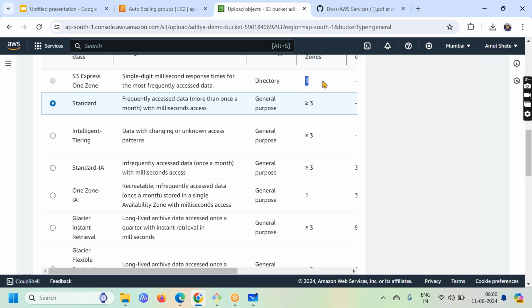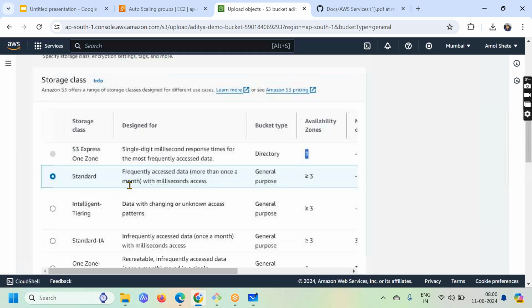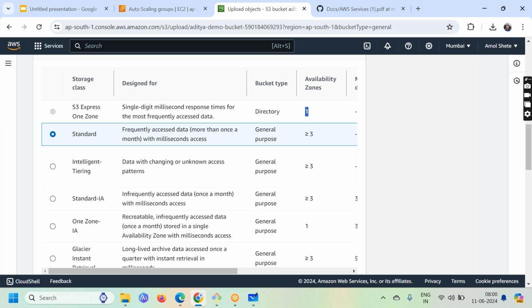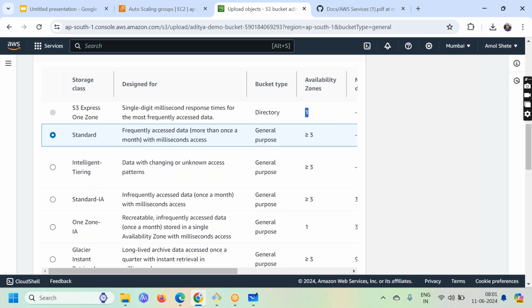Okay, zone is going to be the single zone. So that's how you have multiple classes here. So whichever is more meaningful in your case, you should be choosing that.